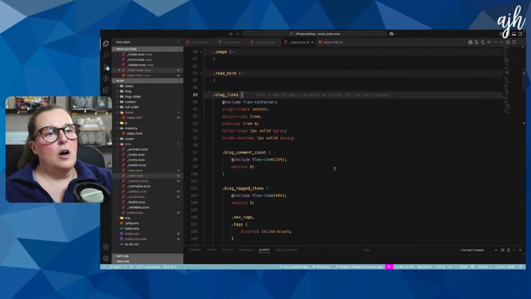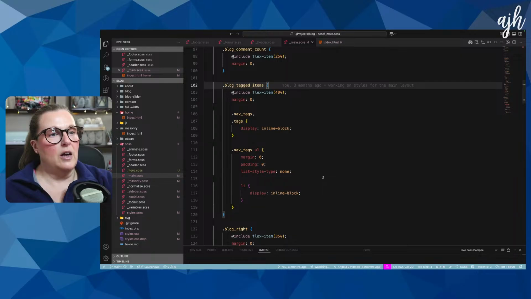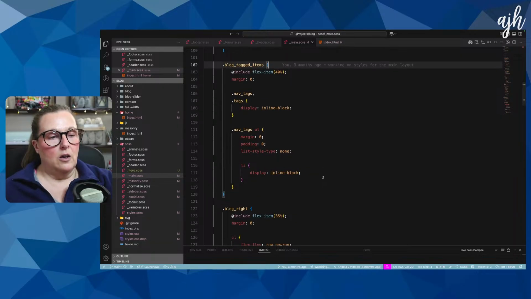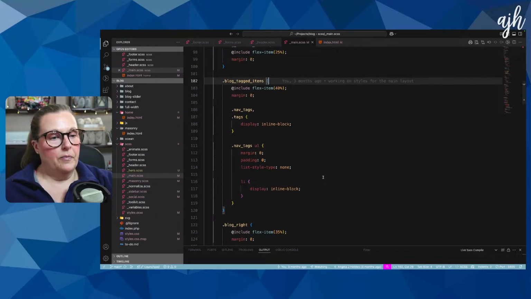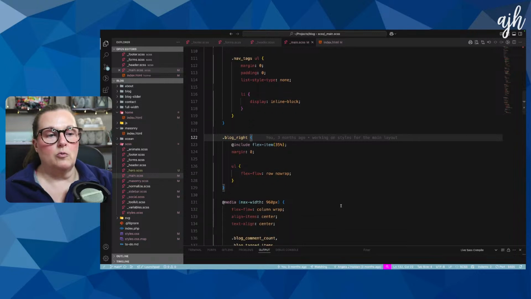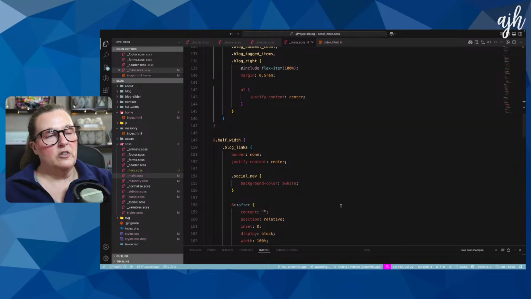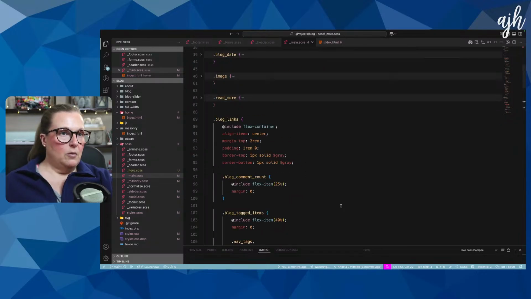Then we have blog links, blog comment count, blog tagged items. Then within blog tagged items, I've got nav tags and an unordered list. And then a sibling to that is something called blog write. Then we start with the chaining. Yeah, this one got pretty complex.